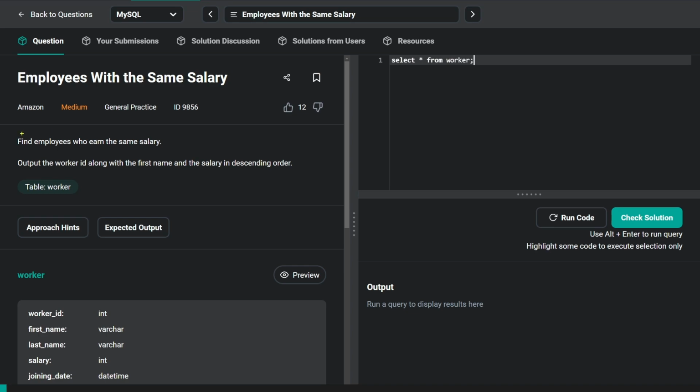Problem number 4, we have to find employees who earn the same salary. We have to output worker ID along with first name and salary, probably in descending order. So we have 3 columns and an order. Let's see: worker ID, the first name, and then the salary.